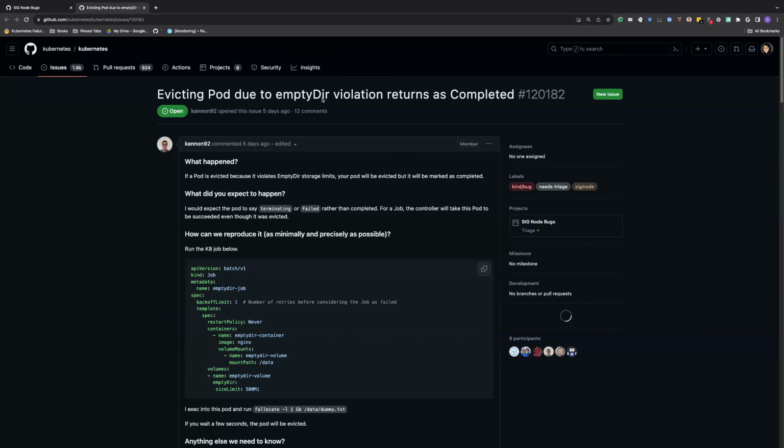The next one, evicting pod due to emptyDir violation returns as completed. So if a pod is evicted because it violates the emptyDir storage limits, your pod will be evicted, but it will be marked as completed. The expectation is the pod should be terminated or failed rather than completed. For a job, the controller will take this pod to be succeeded even though it was evicted.